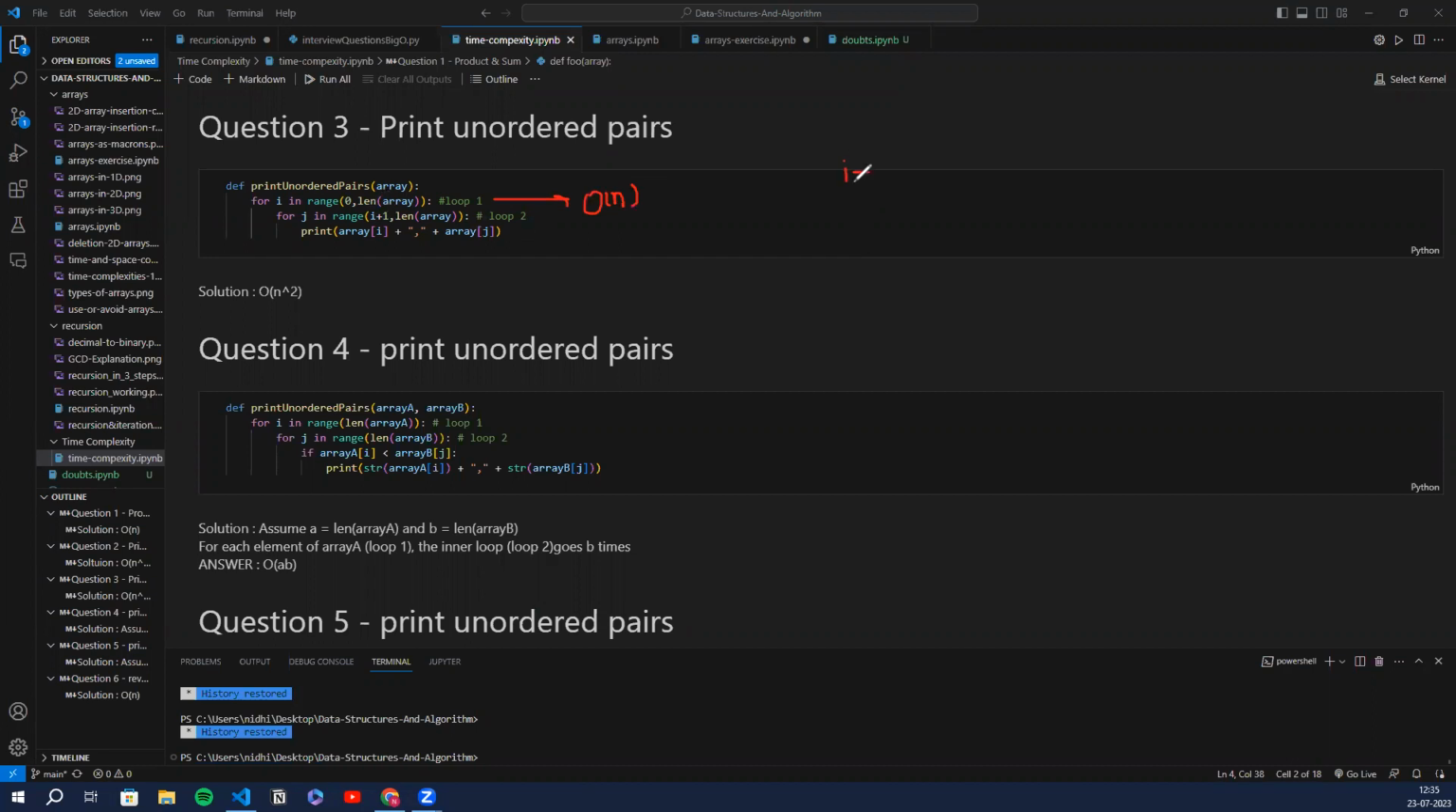So let's say the length of the array is 4. When i is 0, j will go from 1 to 4. Then when i is 1, j will go from 2 to 4, and so on. So maybe that's why this will be something less than n. But since we're ignoring the constants, we'll take this as n, and they're nested. So this is n square.